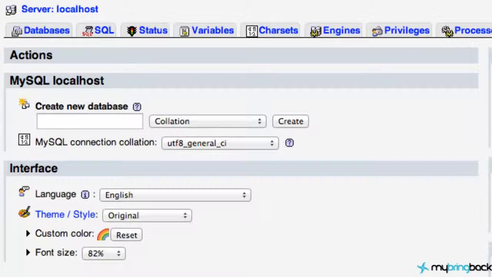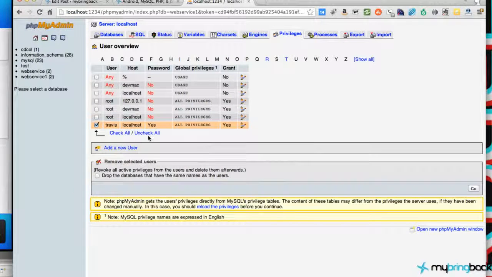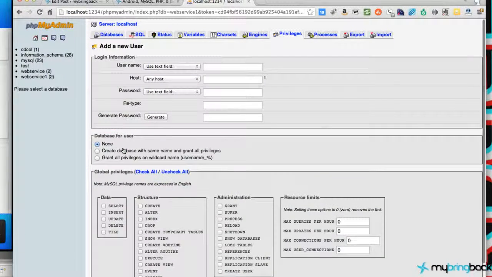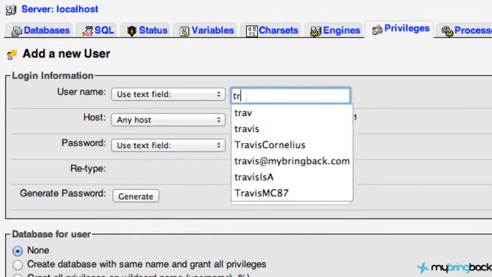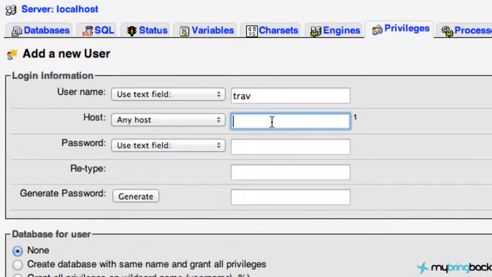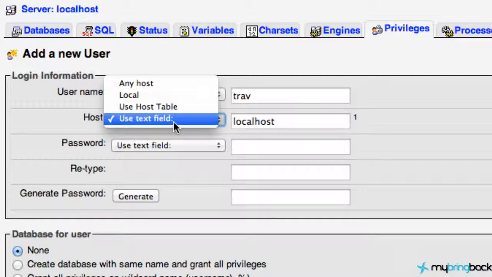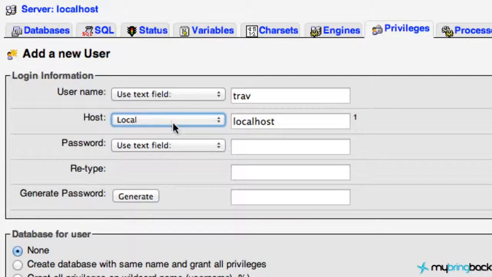So let's go back to phpMyAdmin. Just go ahead and click that, and we're going to say privileges. Just go ahead and click add new user here, and for a username we're going to put whatever you want. I'm going to put my name, Trav. Our host will be localhost, or you could select local here. For our password, we could say no password, but we probably want to have a password, especially when we put it online, because otherwise people would be able to crack it. We also want to make sure our username is pretty random as well.